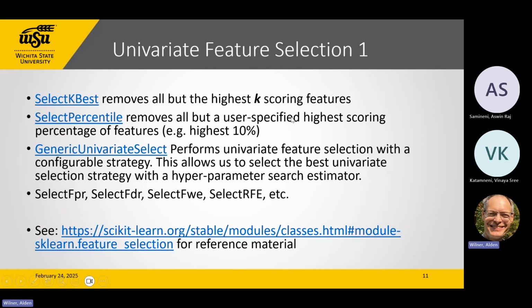Select percentile, whatever our scoring function is, will remove all but that percentage. So we can say select percentile set to 10%, and we'll only get the top 10% of the variables. We can do generic univariate select, where we have a configurable strategy to use. So we can give it different, more complicated approaches, like a hyperparameter search, right? Select F, select FDR, select FWE, select RFE. These are all feature selection techniques that you can see in the documentation for scikit-learn.